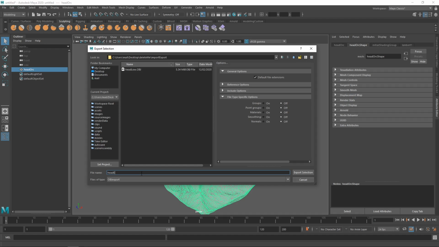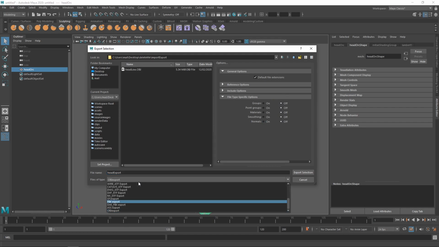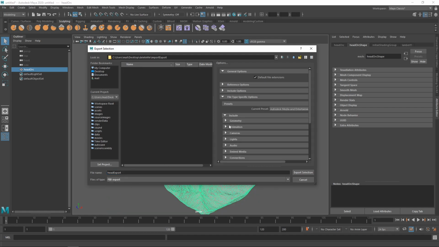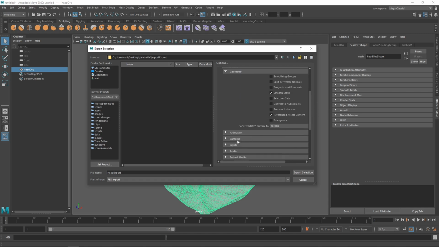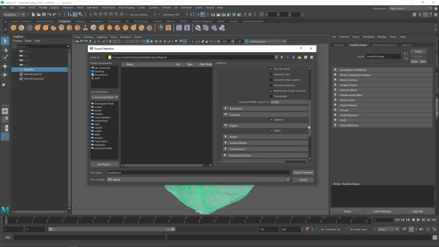We can name this head export, and here we can just set the actual file format. And depending on the file format, you have different options. So here we can export with, do we want groups on, materials, smoothing, normals, etc. I tend to just disable everything here because I tend to go between ZBrush and Maya the most. But for instance, if you were to change this to FBX, now we can also change all the settings here. For instance, do you want geometry? What part of the geometry do you want? Do you want cameras to be enabled, lights, all these kind of things?